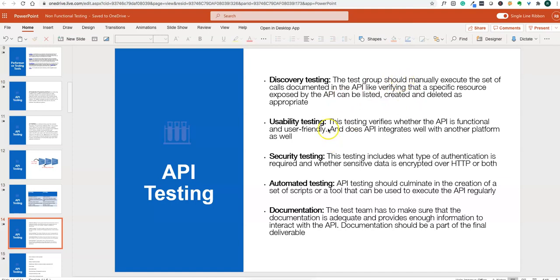Then usability. Usability is what we basically test for functionality and user friendliness, right? If there is a problem, is it giving proper errors? When you add an employee, is it adding correctly? When there is a duplicate employee number, is it giving an error correctly? Things like that. That is usability. Then security testing.